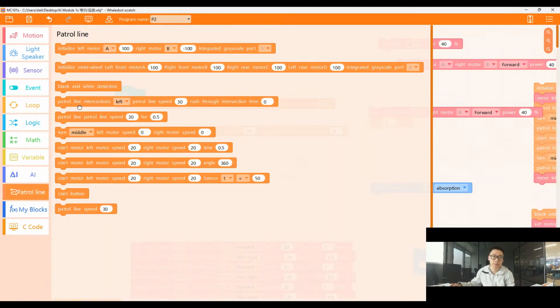So here is the patrol line intersection, and we should adjust the rush intersection time according to our robot car. Normally, just 0.1 is okay. I can tell you because we have tried so many times. It depends on 0.1 second and the speed, and the distance from the wheel to the Grayscale sensor.